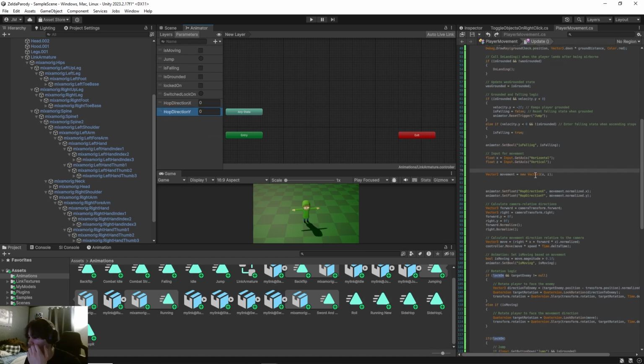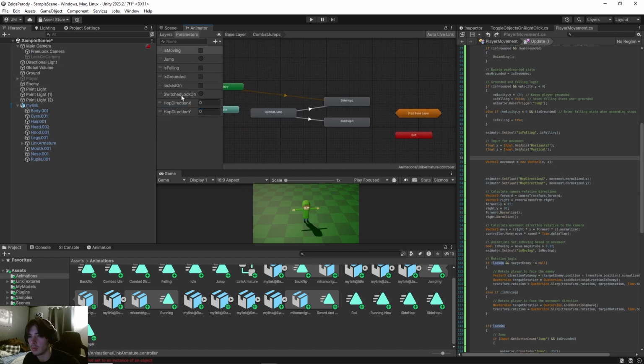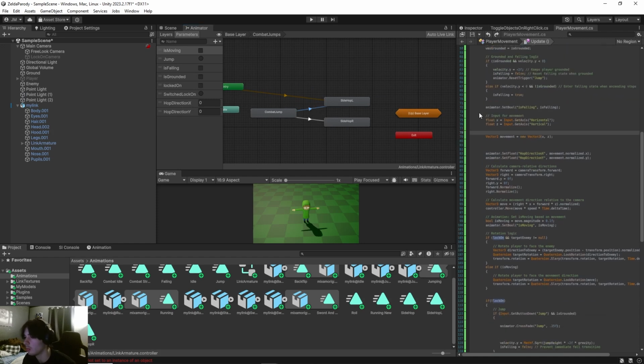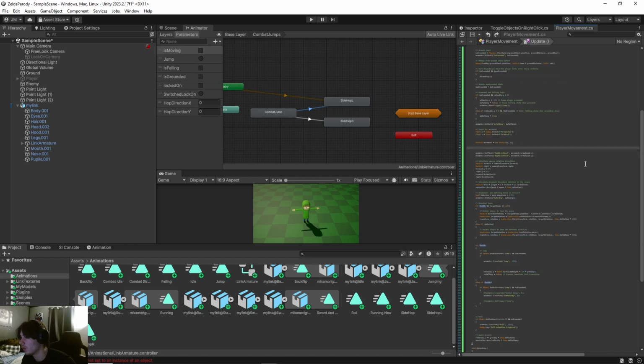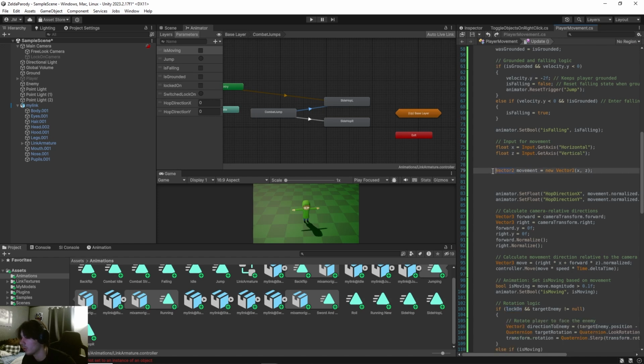Now what we're going to do with those values is plug them into the script. Now that we created these two variables, we want to plug them into our player movement script. We want these variables to equal our movement variables, so that's the X and Z axis. Navigate in your script to where it says input.horizontal and input.vertical, and right under that, you want to create a Vector2 movement variable.